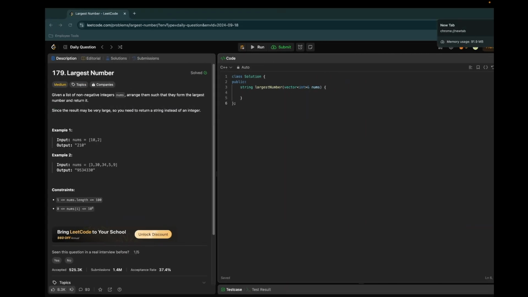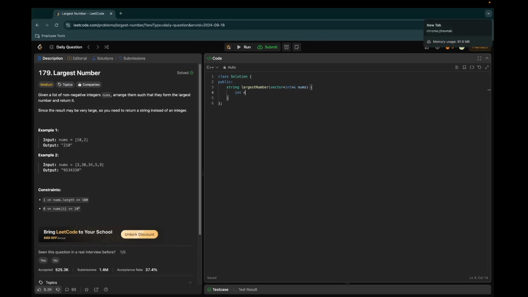Okay, so let's see how we can code it. First of all, we will store the size of our vector in nums.size and we will initialize our string result. Now we need to first sort this array, from nums.begin till nums.end. And how we need to sort is, we need to pick two numbers, concatenate them, and then check. So I will define a comparator function here as a lambda function. You can define it outside this function as well, whatever you want.